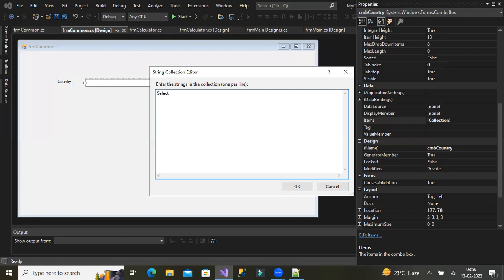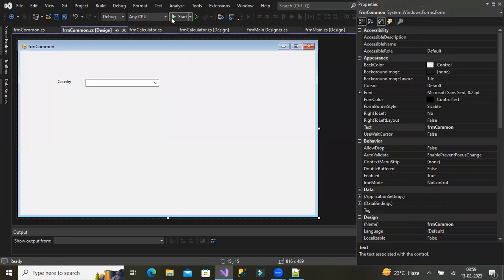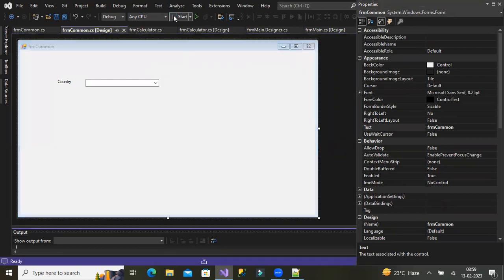First is going to be Select Country. Next one, India, USA. Each one should be placed on a separate line. UK, Australia, South Africa. You can give any number of possible values. I will just give 5. Say okay. Now go to start and run this. Let's see.